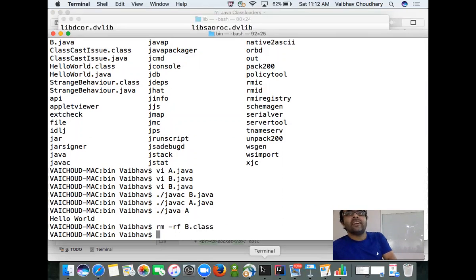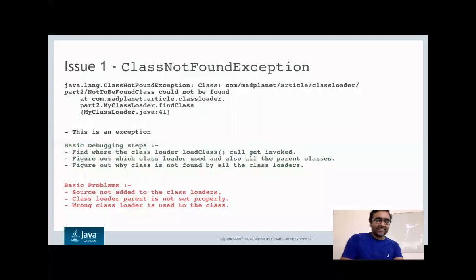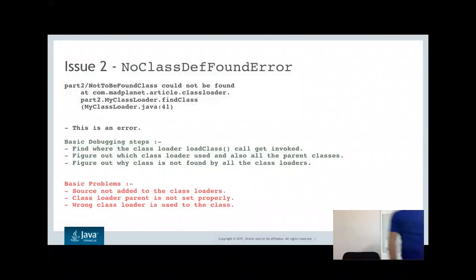Are you sure? No class def error, or class not found. The second thing I have not covered yet. So let's first cover that, and then we'll discuss. So this is the first issue, and this is the second issue, called no class def found error, and this is an error.